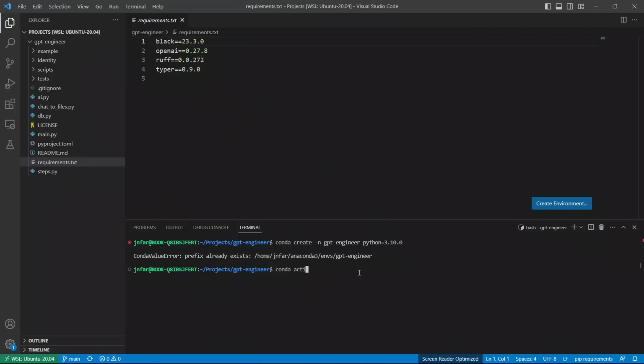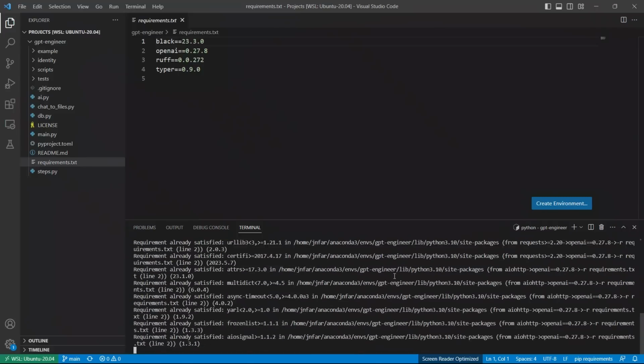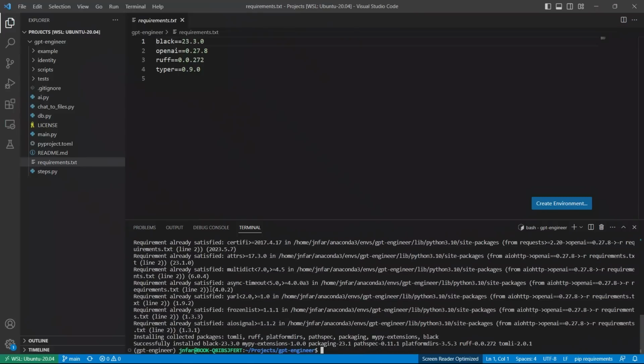So next we need to activate it. I'm going to say conda activate gpt-engineer, and that will activate our virtual environment, and you can see it here. Now we will install the requirements. So to do that, we're going to be using pip: pip install -r requirements.txt. When we run this, since I have already set up everything, it tells me the requirements are already satisfied. But in your case, the output is going to look a little different.